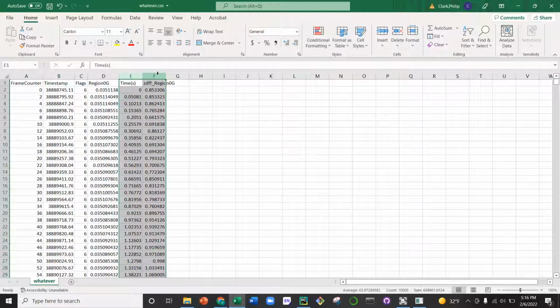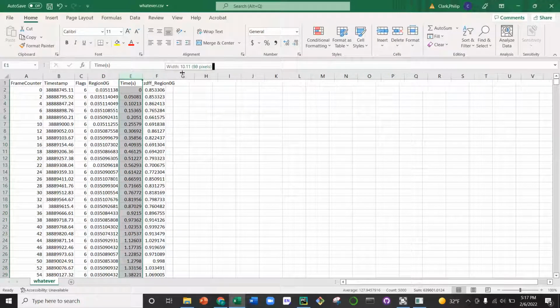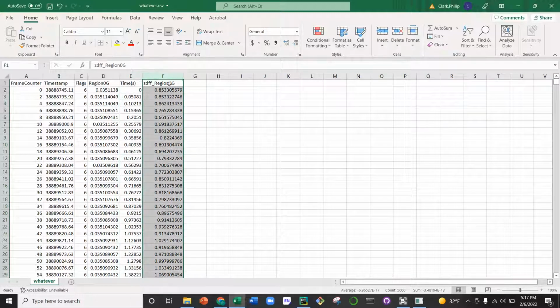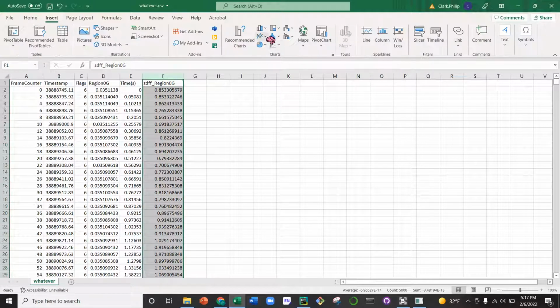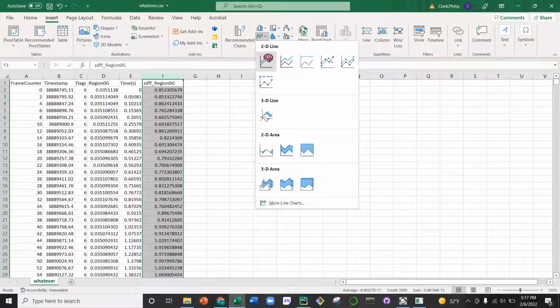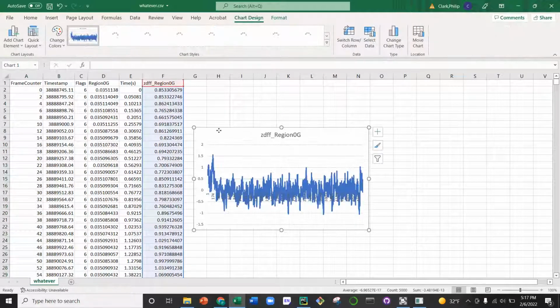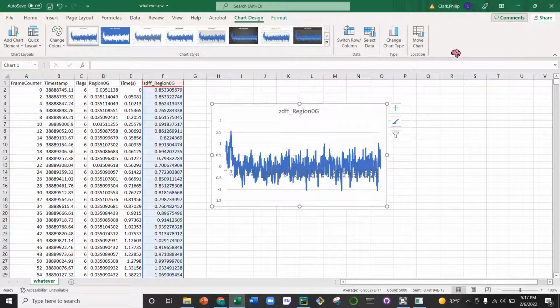And this is really what the analysis is doing. So it's computing time based on the timestamps, and it's doing the multiple steps to compute this ZDFF for region 0G, which is just the region of interest, right? And so I have it output to the CSV because that's a convenient way for you to then use whatever visualization tool you like. You could plot this in Excel or whatever else you want to do, right? So it's really just applying that algorithm to compute the ZDFF.